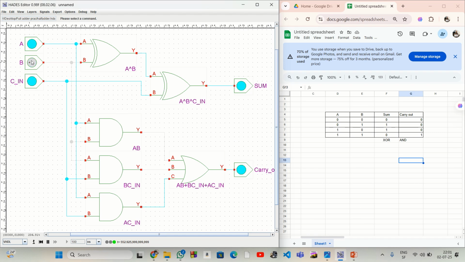So if I just enable these ones, then I add 0 plus 0. So 0 plus 0, as you can see here, is just 0. So that one is that. Then 0 plus 1, so 0 plus 1 is 1, and the carry out is 0. You can see it's 1, carry out is 0.